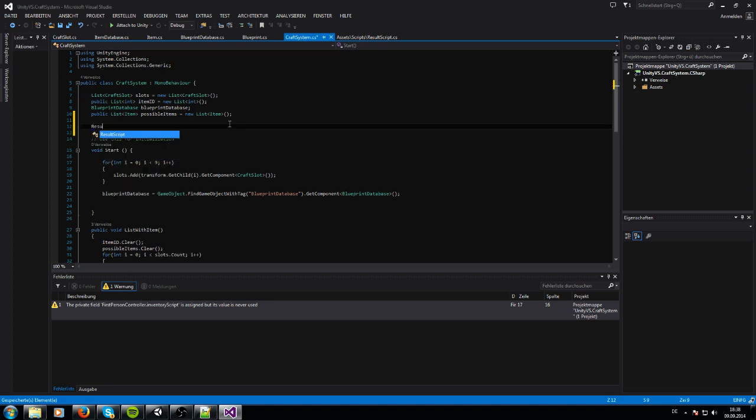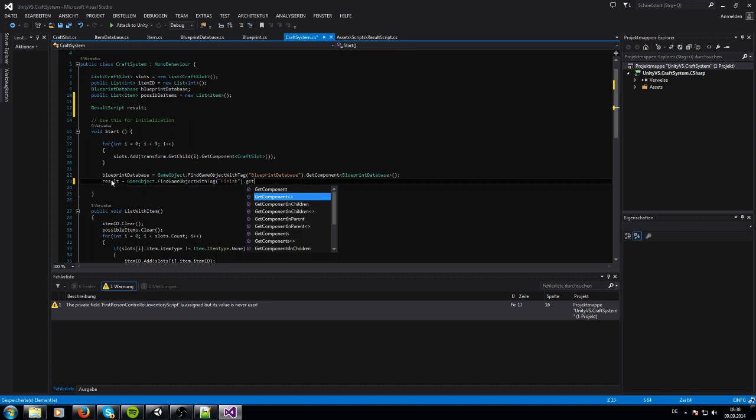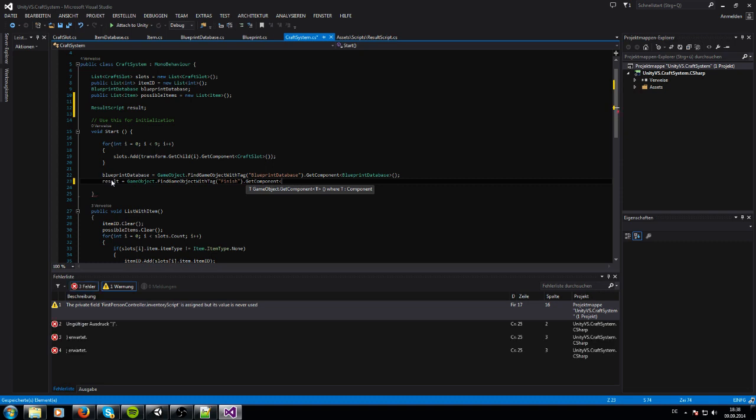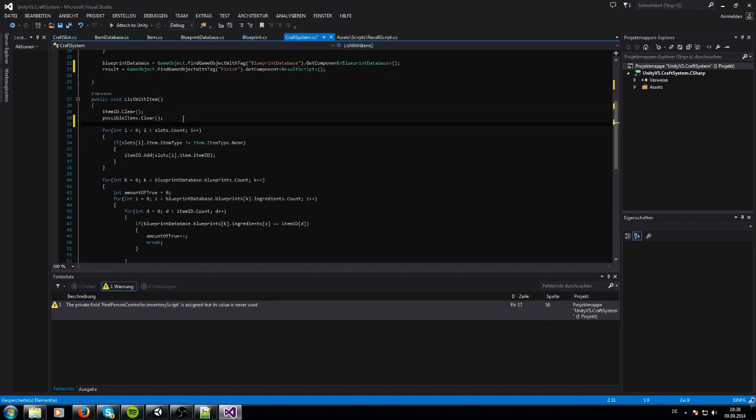So we got our result script and result, and then we have to take this result. You know that I tagged this before, so GameObject.FindGameObjectWithTag, and this is called finish, and GetComponent. I know maybe there's a better tag name, but I'm too lazy to do this now. So, the result script, and have this.